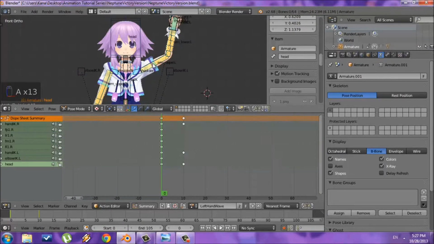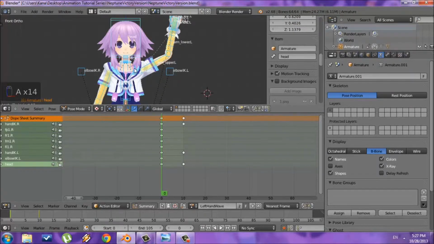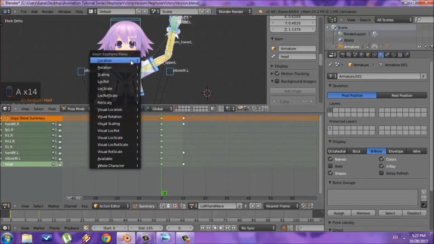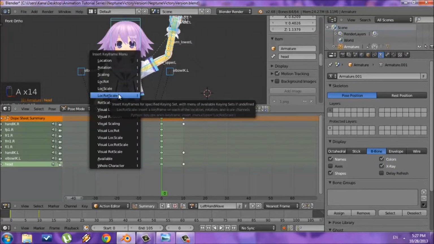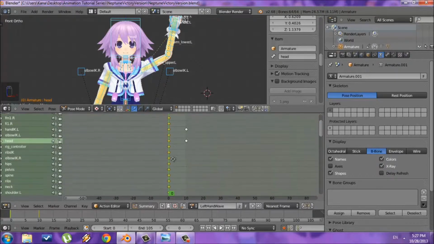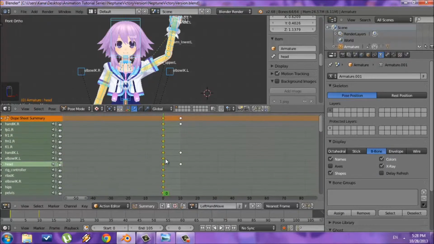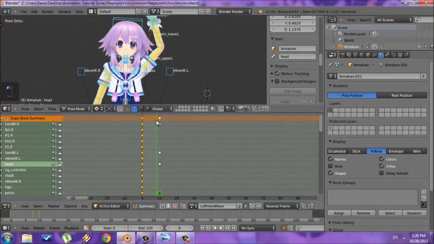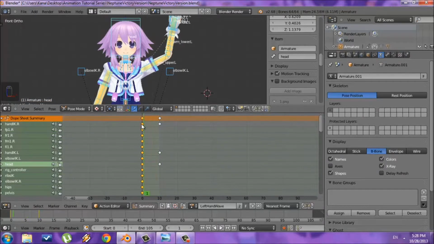I'm going to go to my first keyframe. I'm going to press A to select all. You want to make sure all your bones are selected. Then you want to press I, and you want to copy everything. So we're going to press location, rotation, scale, and it'll save everything. So that's what the problem was with the head. So now when I scrub through, you'll see the head turn with it.